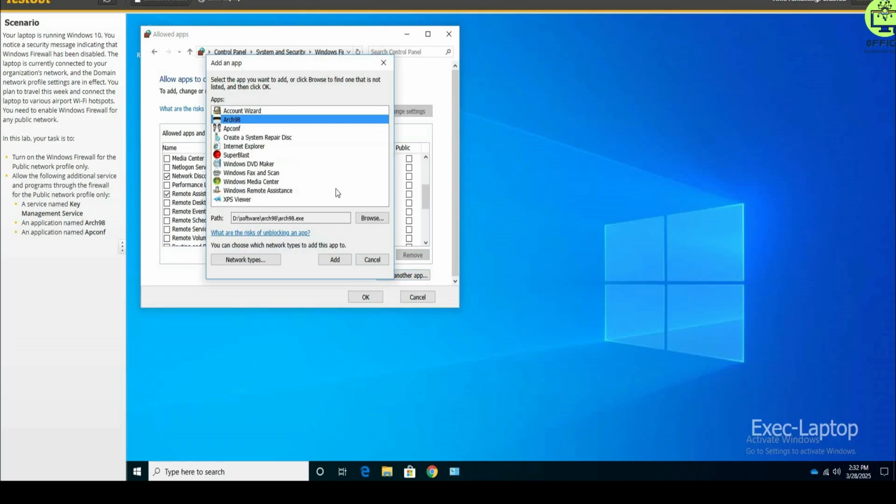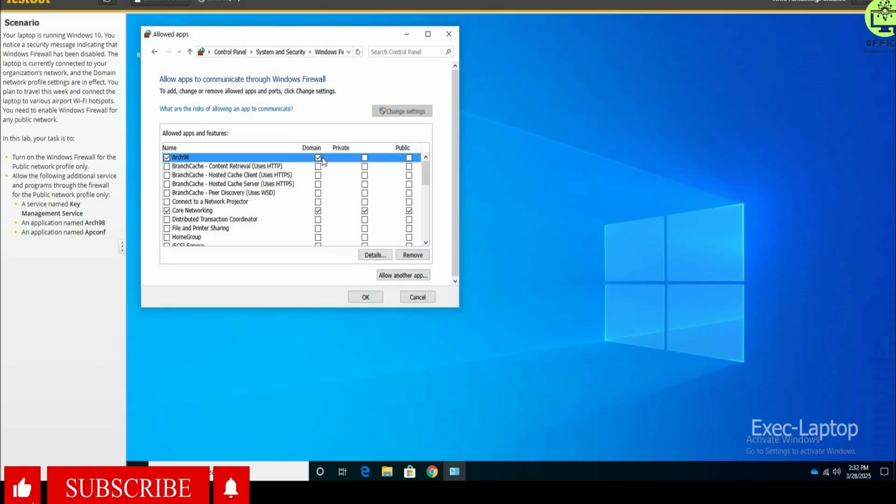Select Arch98 and we add. So this is Arch98. We remove it from domain and make it public. What else do we need to add?